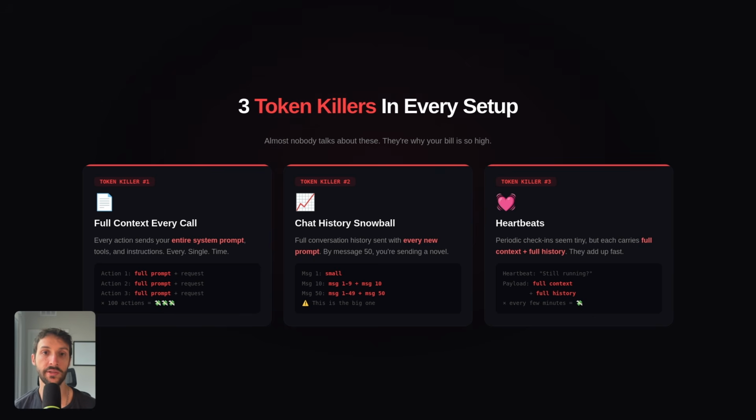Token killer number 3 is heartbeats. Openclaw checks in periodically. Am I still running? What should I do next? These heartbeat calls seem tiny, but they can add up fast if you're using a more expensive model that isn't necessary for these small calls.